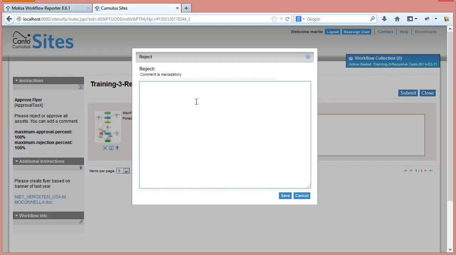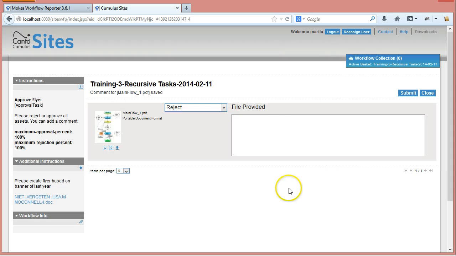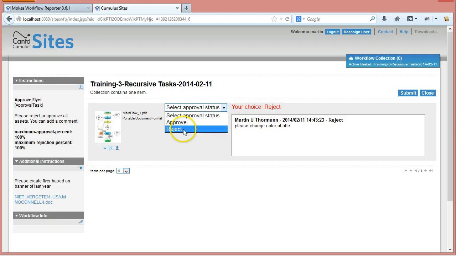So in this case, I'm going to say, please change color of title. And I click on save. The backend checks the rejection and registers your change. It says your choice is rejected. If you made a mistake, you can always still make a different choice or change your comment.